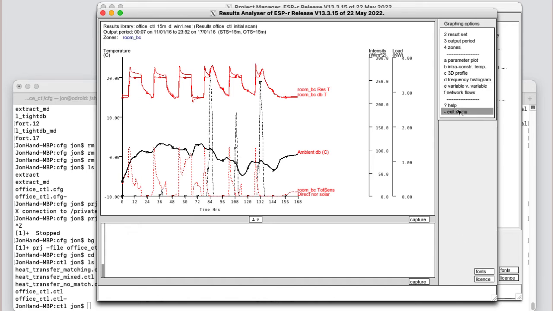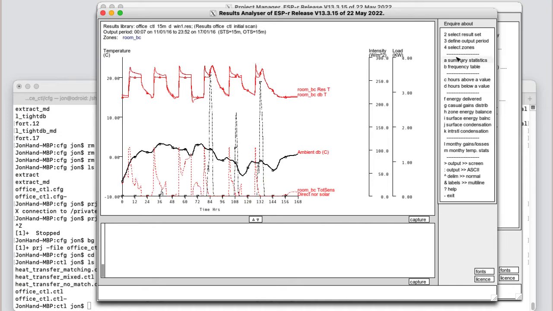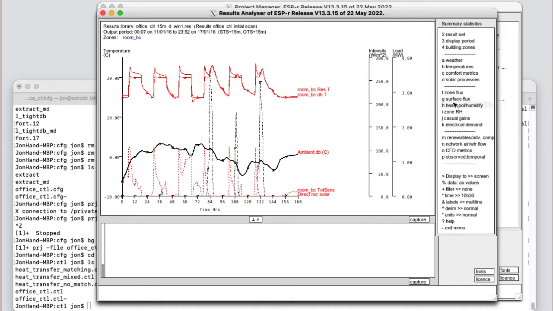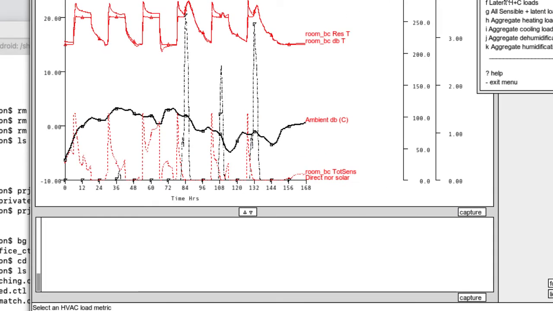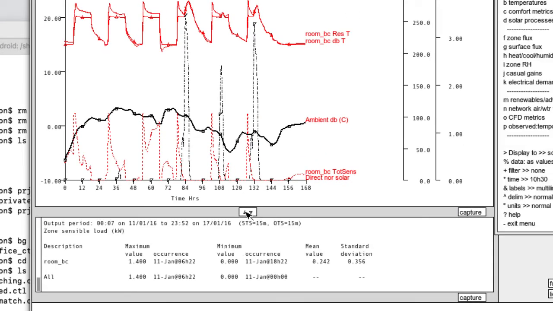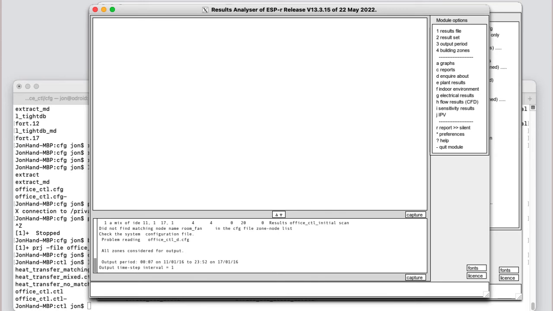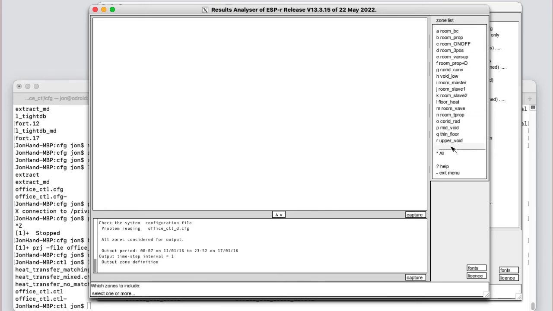So the peak we see, in inquire about for summary statistics, heat, cool, humidify, sensible heating and cooling loads. If we plot that out for the base case room, maximum value is 1.4. It occurs at basically 6:20 in the morning. Let's see what else is going on in that.